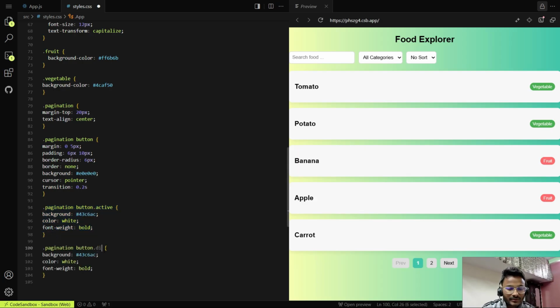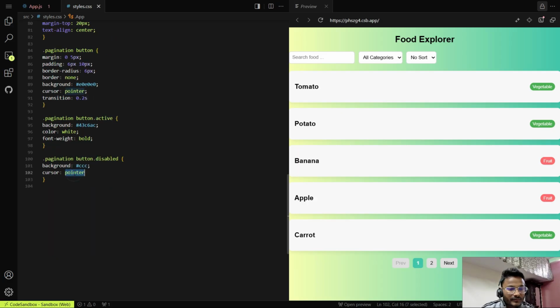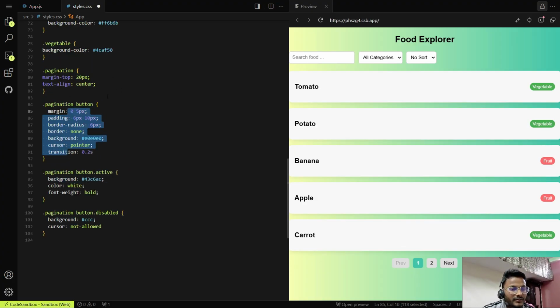And then we have another that will be disabled, and there is a background color that will be #CCC and cursor pointer. There will be no cursor pointer, it will be not-allowed. So in that disabled state there will be no cursor pointer. Let's make it align.